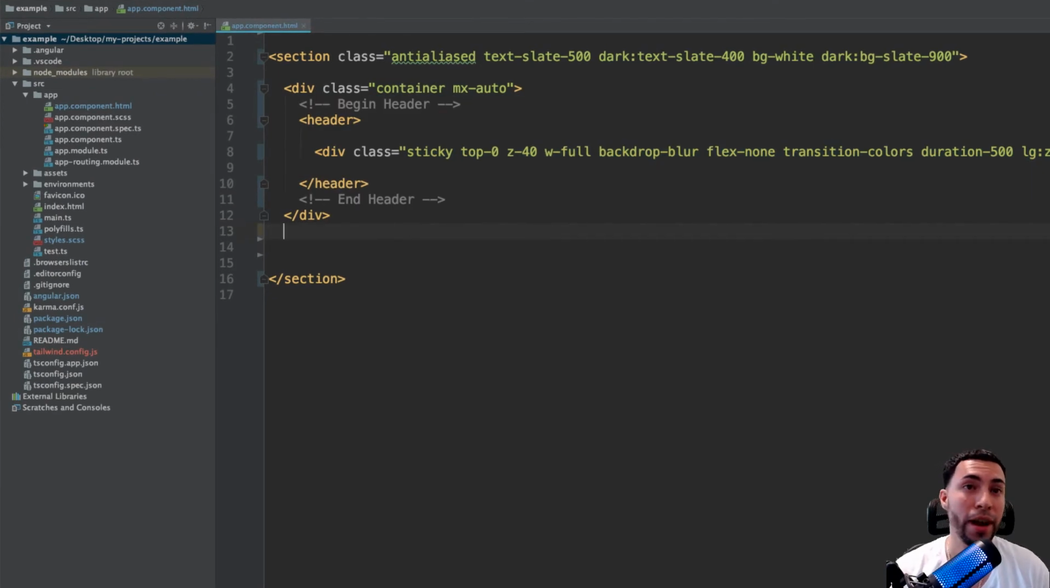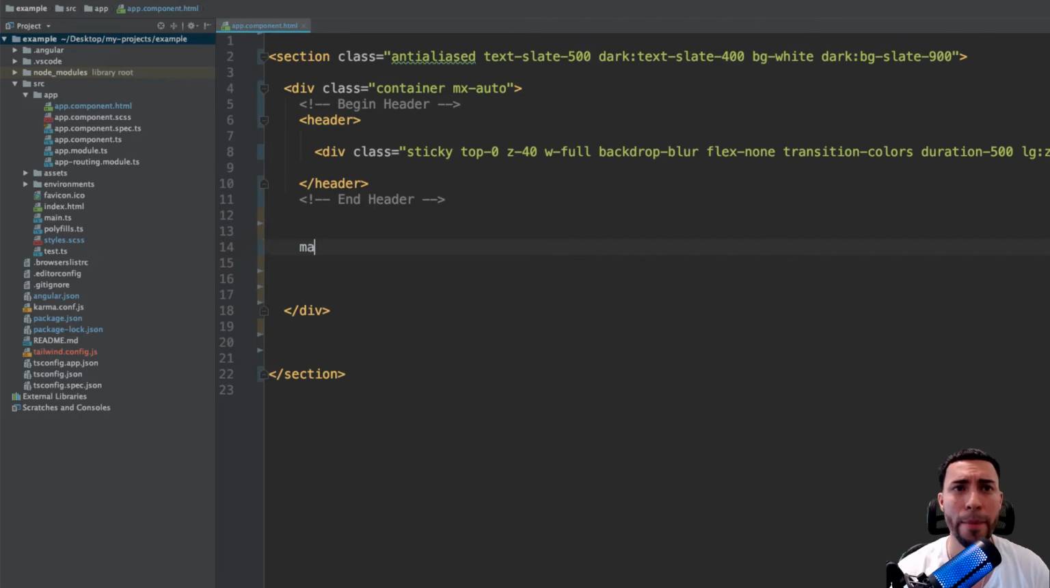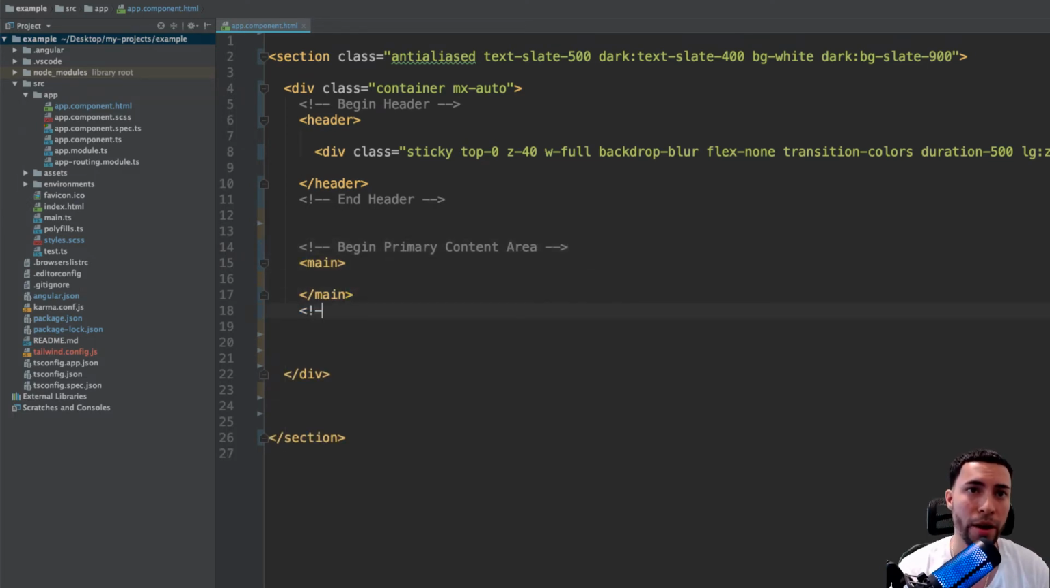And just to prove it to you guys, if I create a main component here, this is going to be where the primary content goes. So let's call it the primary content area. We're just going to say begin primary content area, and then we're just going to end the primary content area here.